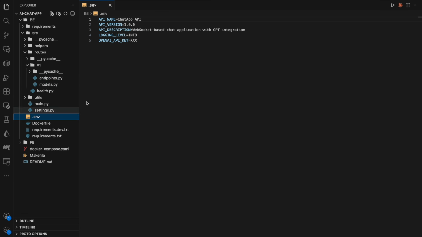We also have an .env file here. And very importantly, you should add your OpenAI API key here. It's super easy to get. Just look up OpenAI API key and you'll be able to sign up for one for free.